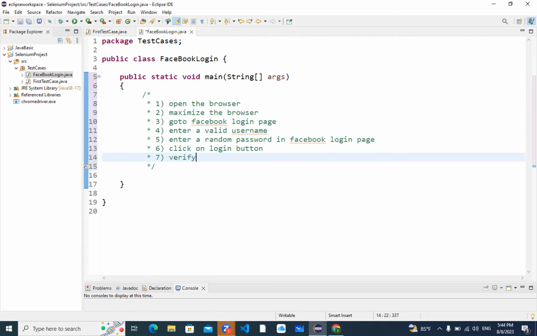Verify the users. See the error message which is generated, that, hey, your password is wrong or your login credential is invalid.